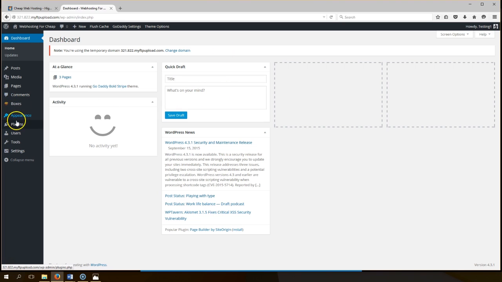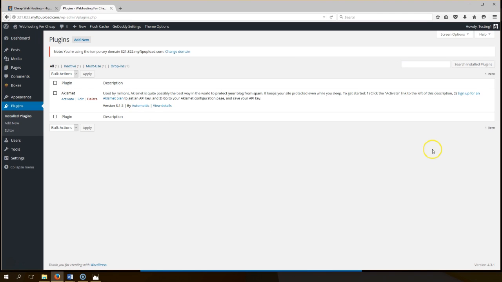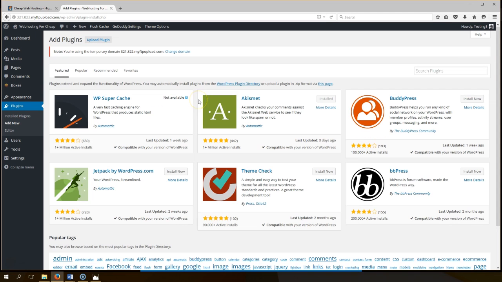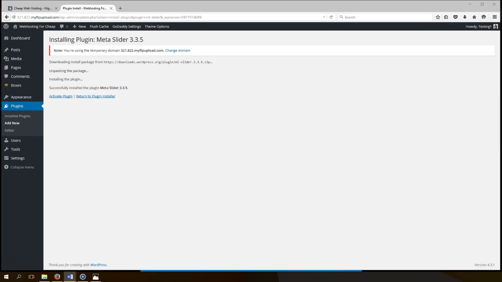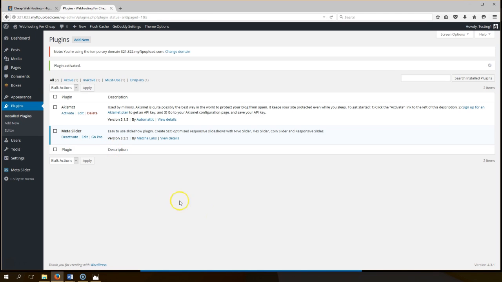So you go to plugins, and then it says click add new. So we're going to go to add new. Then it says type in Meta Slider. So let's do that. And then it says we need to install now. So let's do that. And then you want to activate plugin. Okay, Meta Slider has been installed.